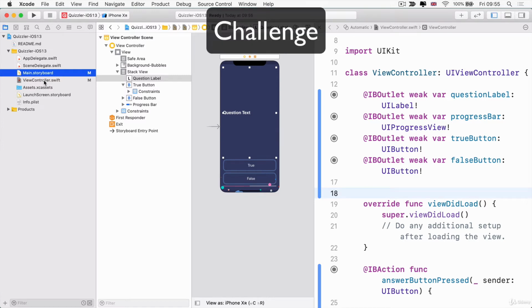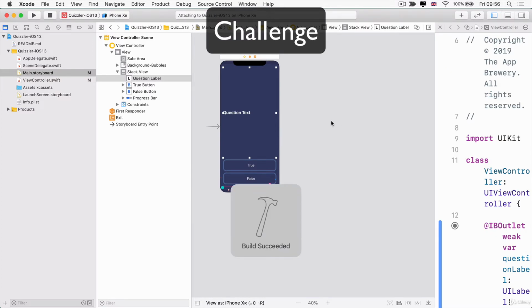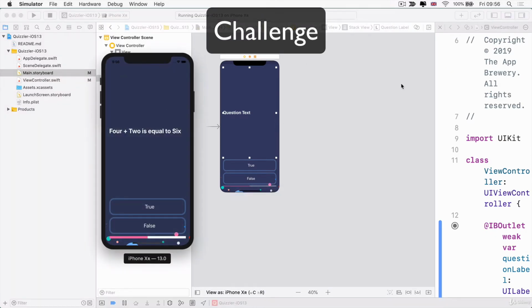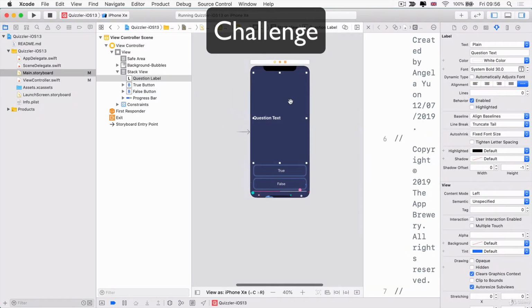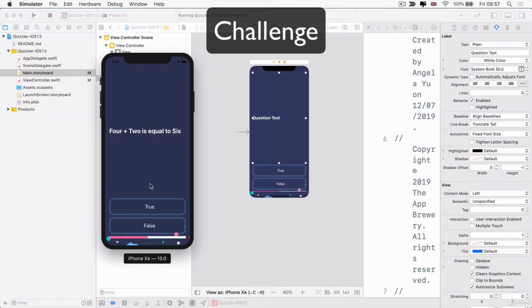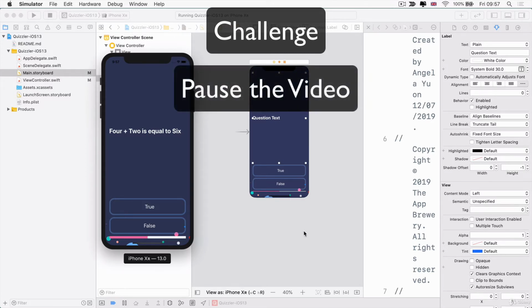And I want to pose this as a challenge to you. Without touching anything in the main.storyboard, namely the attribute inspector, can you write some code so that even though our question label starts out in our main.storyboard saying "Question Text", as soon as the app runs, it actually shows a question. So in this case, it says "4 plus 2 is equal to 6", and then the user would have to choose whether that's true or false. So pause the video and try to complete that challenge and have a think about which part of your code gets triggered when the app is first loaded up.